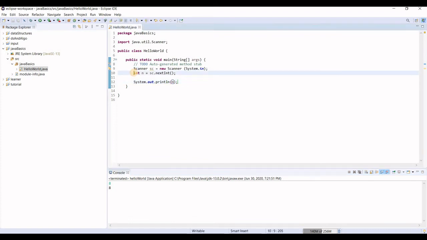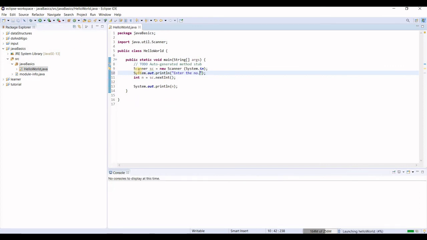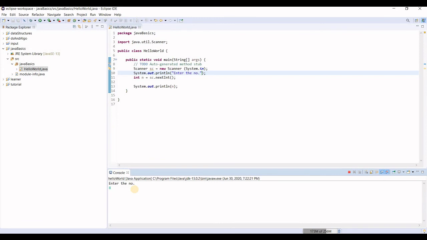Before taking this user input, let's print "enter the number". This will make it more readable for you. It prints enter the number. Enter the number, press enter, and it will print this number.